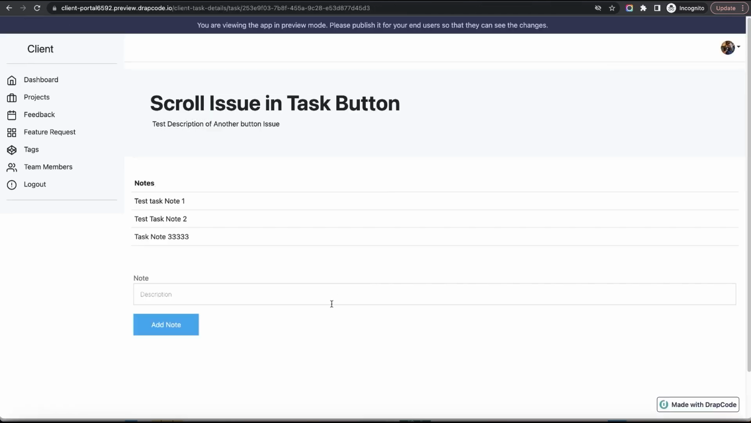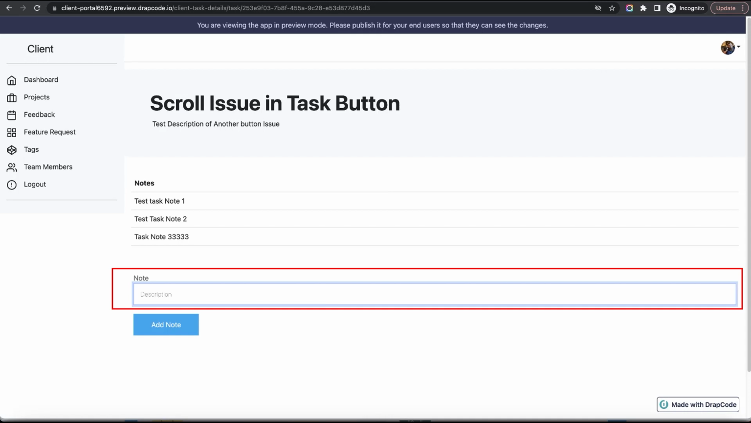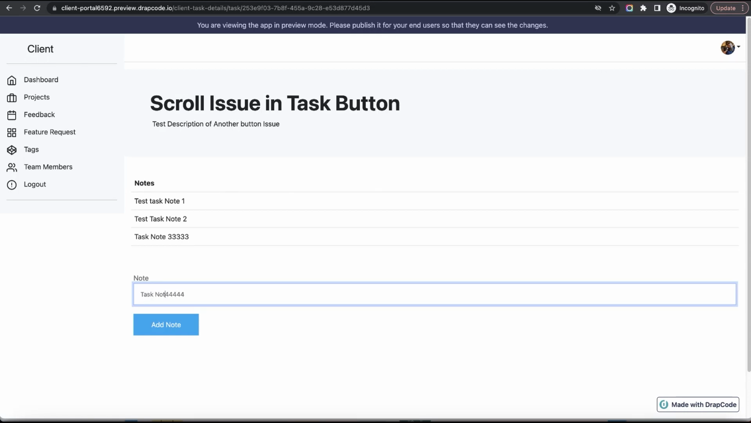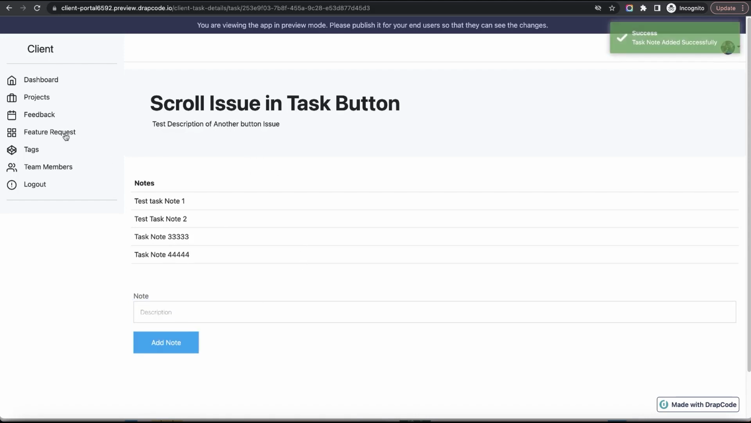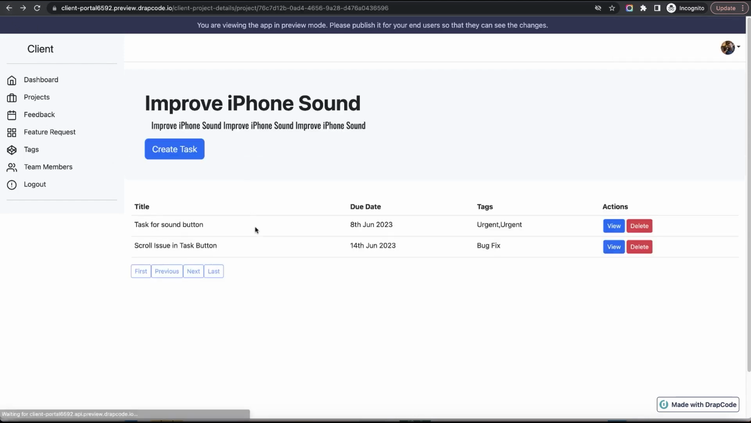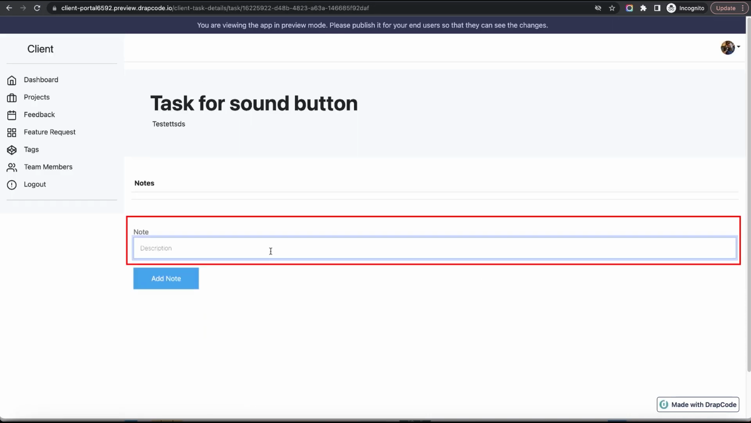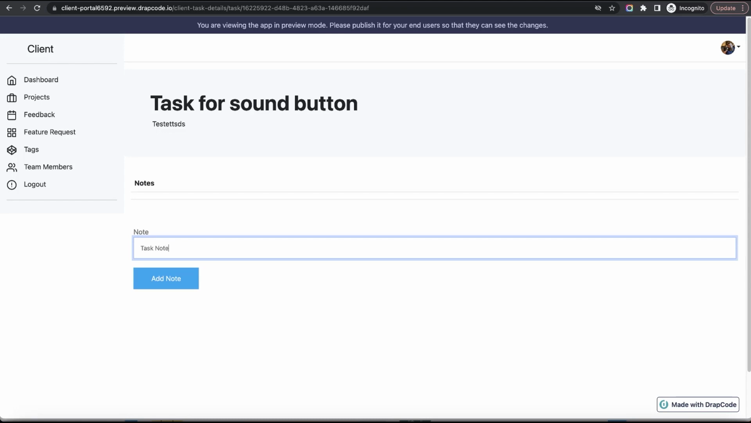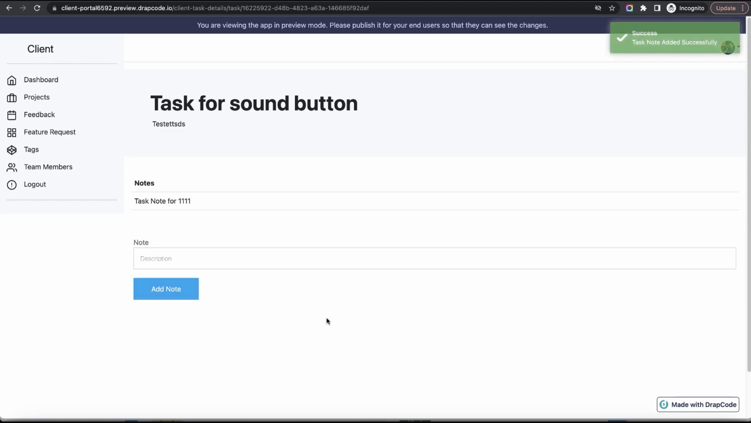Okay, so let's add one more. Let's say task 444. So it is here. It's got added. Let's go to some other task and add nodes to it. So I'll go to another task. And let's say task node for 111. Okay. So you see it is adding node for that particular task.